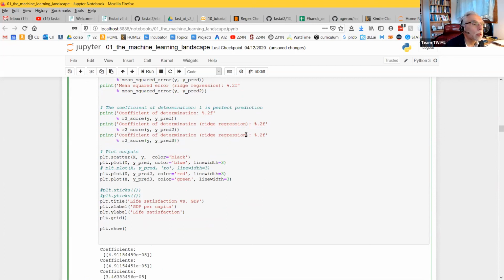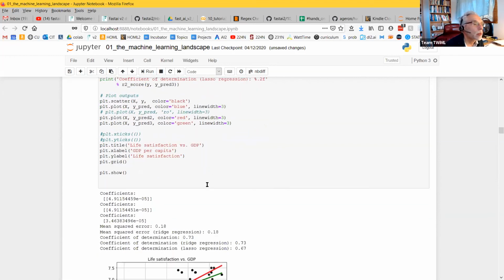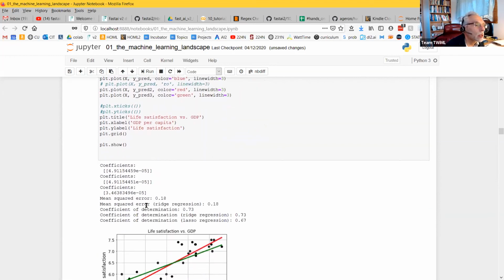Measure ridge regression. All right, lasso regression. Okay, now we can get the R squared, the coefficient of determination. Wait a minute, something's wrong. Why? Oh, there it is, 0.73. Yeah, so the coefficient of determination is getting worse.